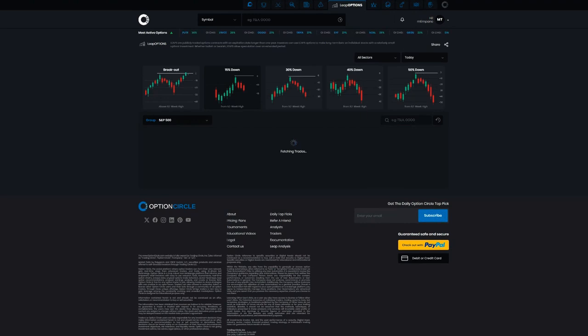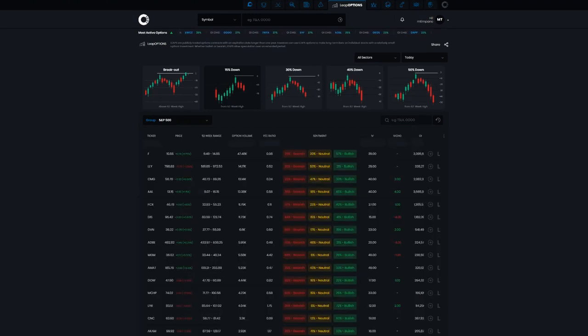Now, first, a couple things. I think leap options is a great way for stock traders to transition over to options. And there's a few reasons really for that. First, there's a lower capital requirement. Leaps allow you to control a large number of shares for a fraction of the cost of buying the stock outright. This frees up capital for other investments.